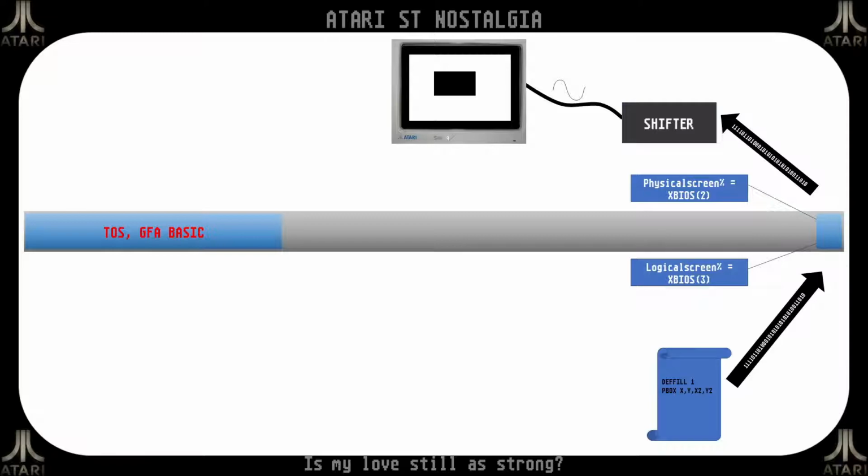And by default, as you can see, my graphics commands are writing to an address that's held by a command called xbios3, which I can read into a variable logical screen if I want to. And the shifter at the same time is reading from an address held by xbios2. And by default, they are exactly the same.